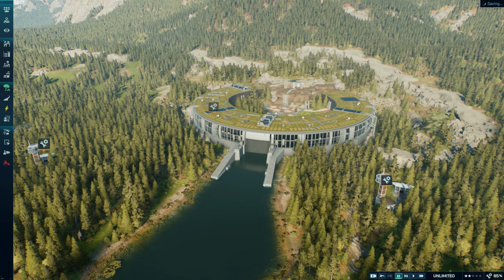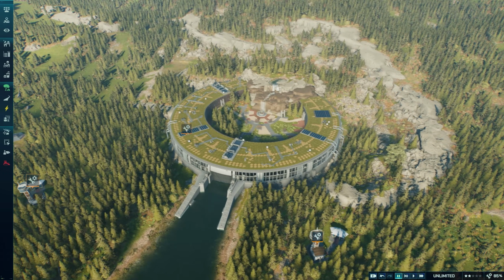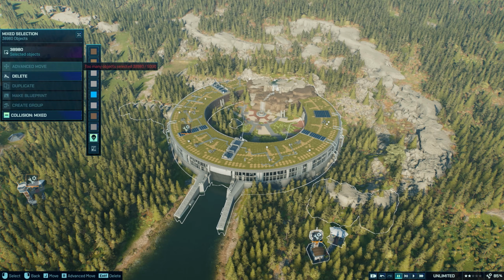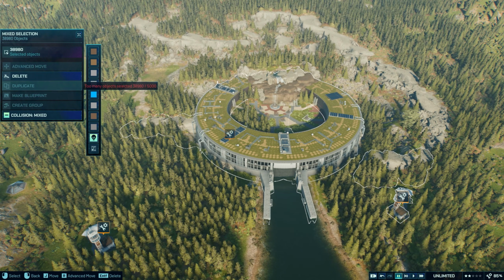And going into the game, you can now tell this thing, if I select everything over here and confirm, you can see this is almost another 40,000 objects that we have over here. So we can't really create anything out of that. So this is a little bit of an issue.